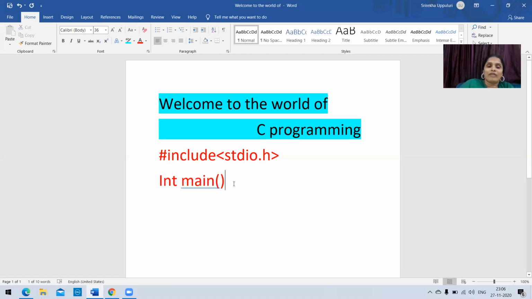When your compiler encounters main, it understands that this is the starting point of your program. However massive the code is, the compiler checks for main itself. There must be only one main function. You might have n number of functions, but only one main function, and the compiler starts its execution from the main function itself.